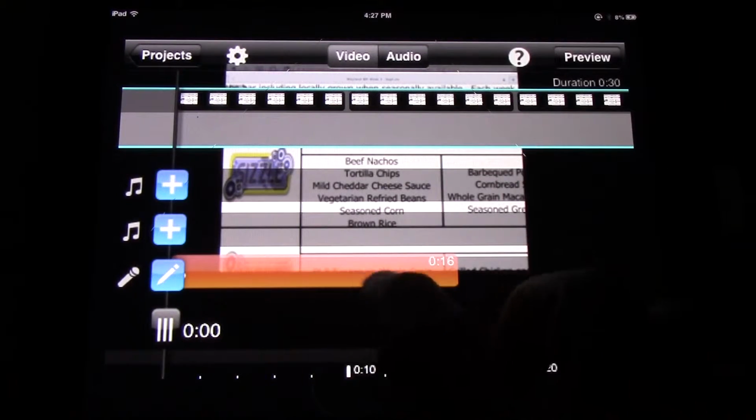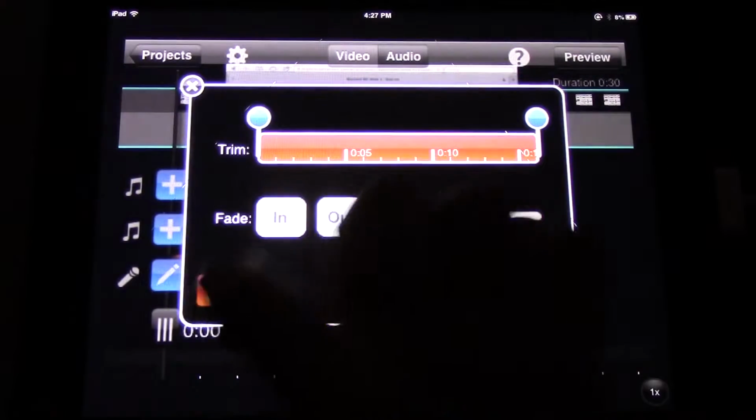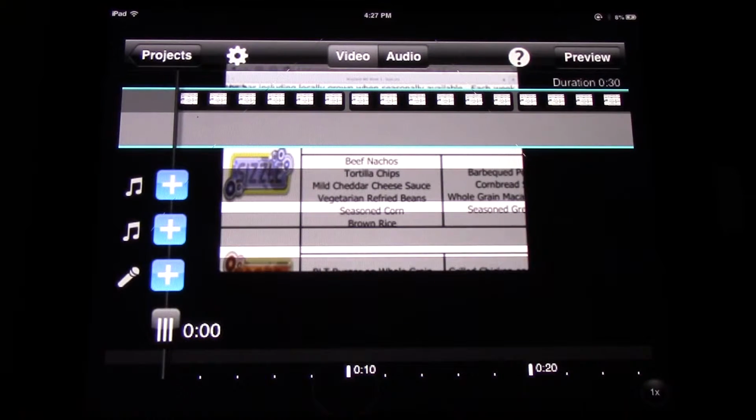Audio. I got to get rid of this old audio one. Delete. Delete. I can read it through the line. Alright, so we've got beef nachos, tortilla chips, mild cheddar cheese sauce, vegetarian refried beans, seasoned corn, and brown rice. Okay. Now remember, we have to record 5 seconds of audio before we start talking, and 5 seconds after.